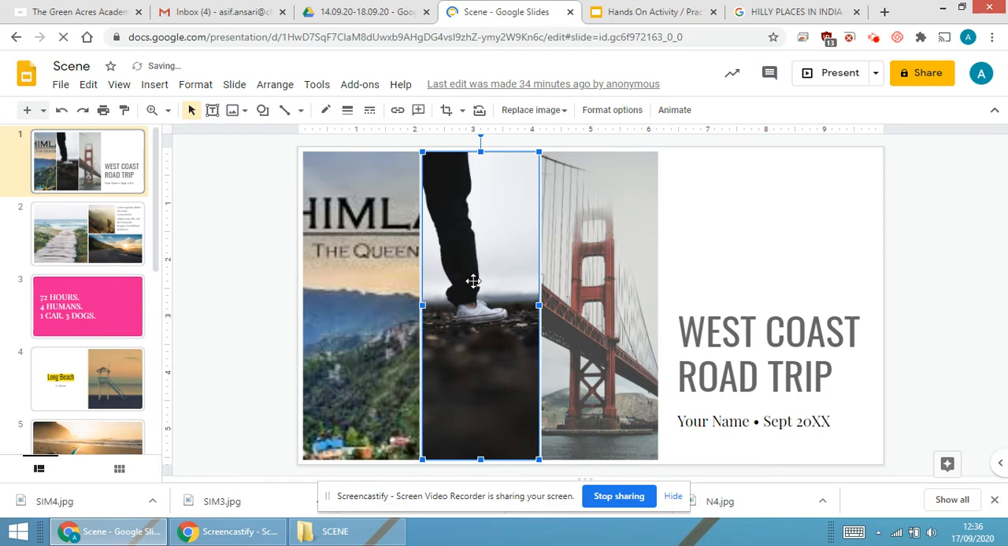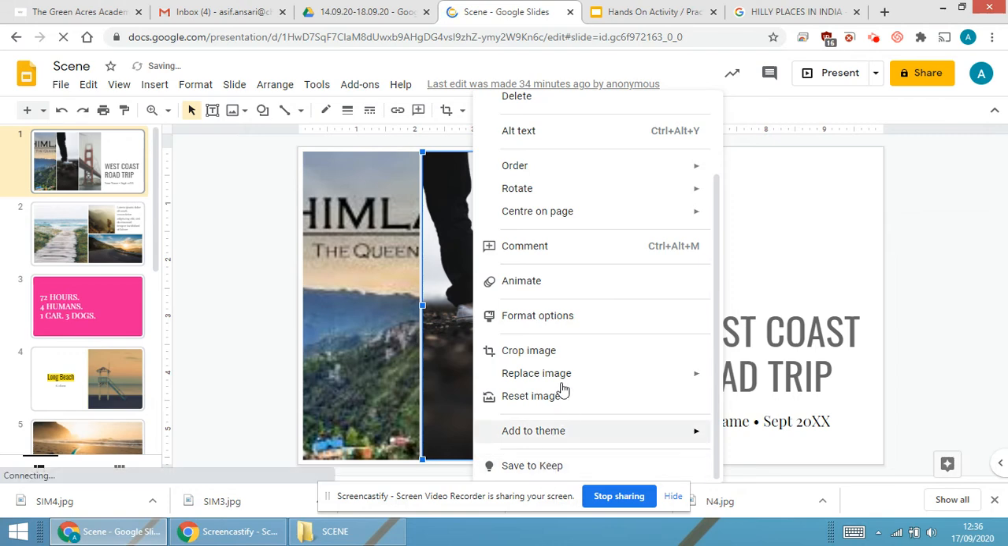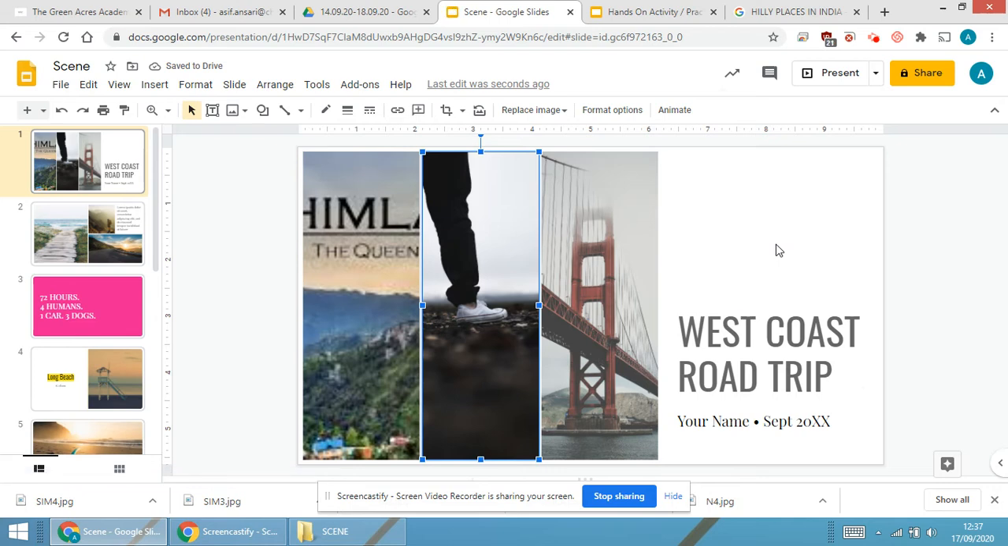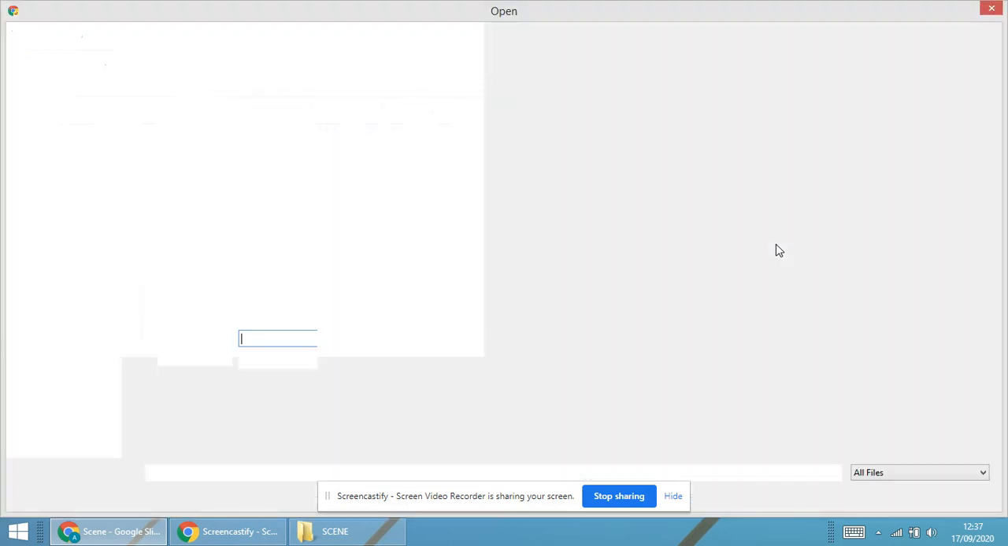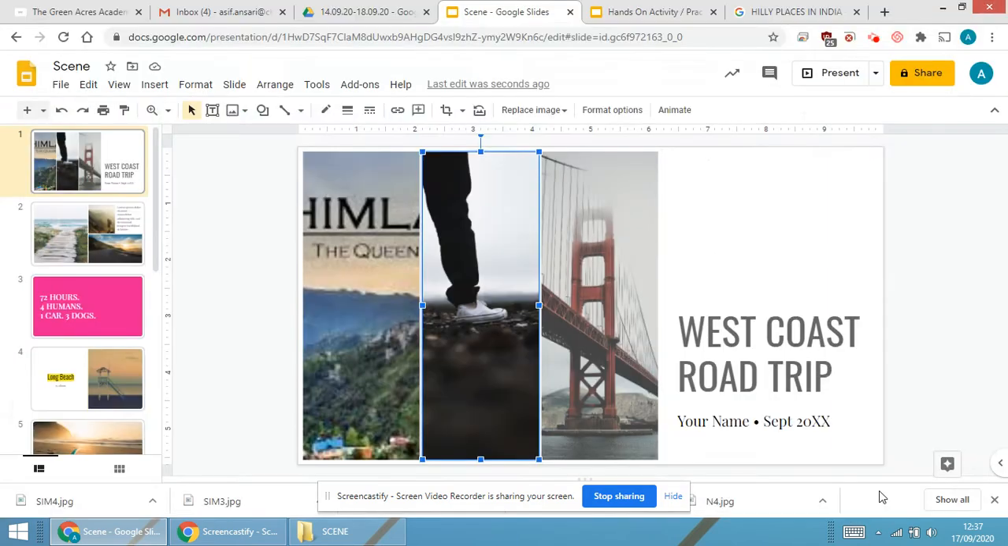Again, select it. On the first slide, I'm going to show you various kinds of replace options. Replace. I'll show you how to crop the image again by using computer. Upload by using computer. I'm clicking on it. I'll select certain different image. Now I'm selecting Nainital, open.